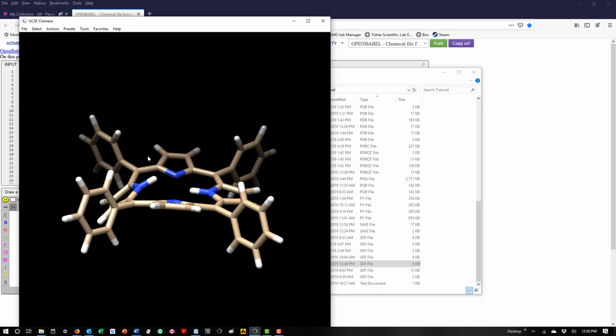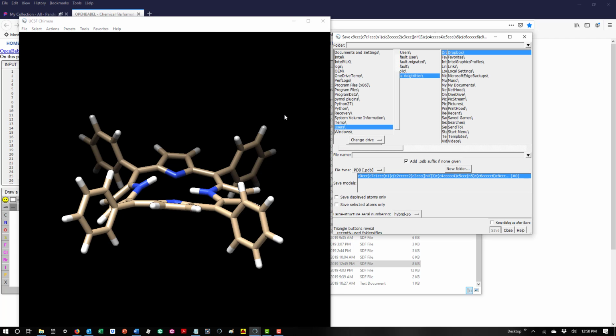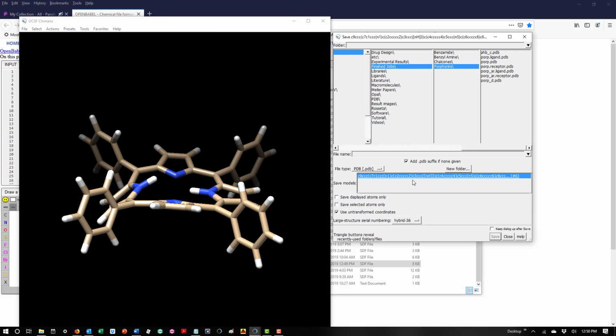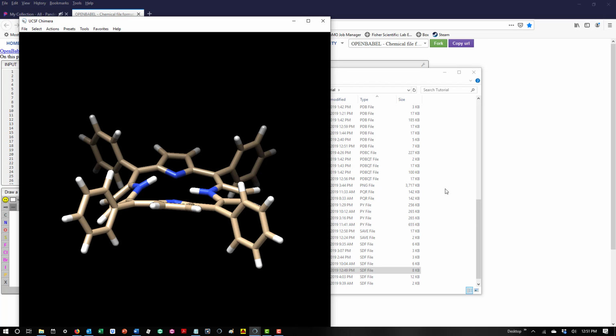Okay, so then you can just take this and save a PDB, and let's get rid of all this monkey business. So porf.pdb, and let's put this in our tutorial folder. Okay, so that's all we got going there.